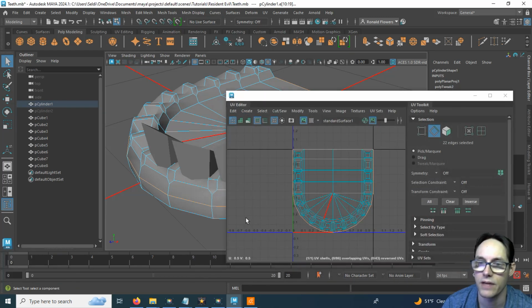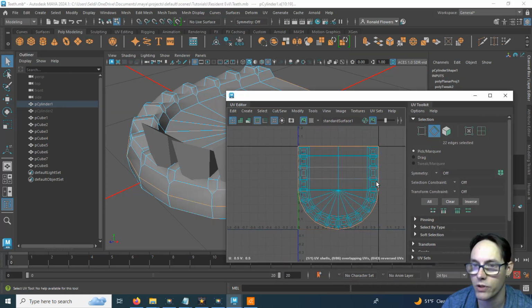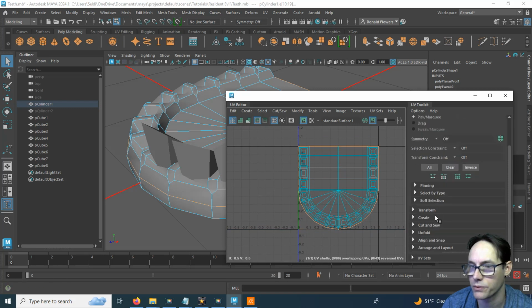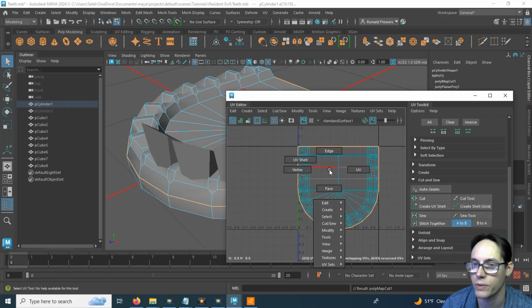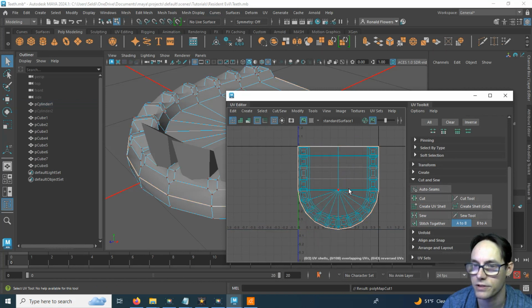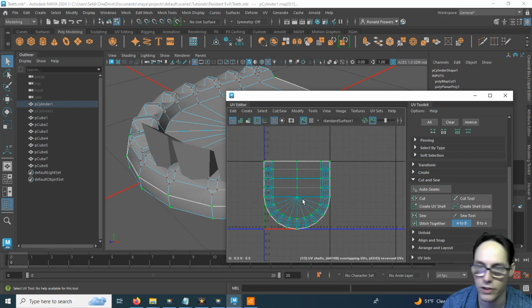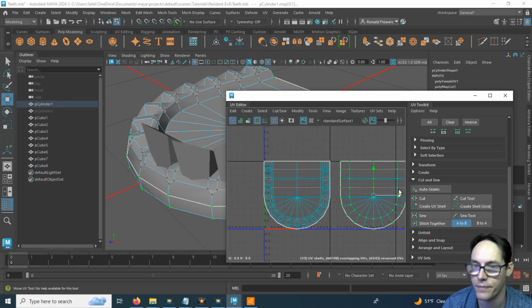I'm going to jump back into UVs here. Okay, jump back in. If it doesn't refresh, just kind of click to pop it back up. And then I want to do a UV cut. So I'm going to come down to Cut and Sew. Choose Cut. That's going to separate this line. Hold right click, go to UV. I'll just double click this. And that should separate my top and bottom, like so.